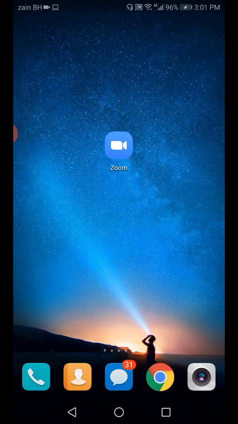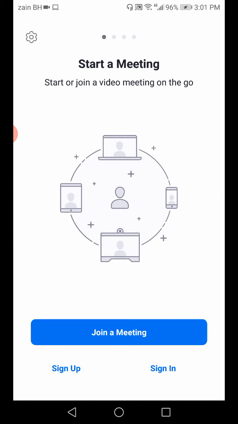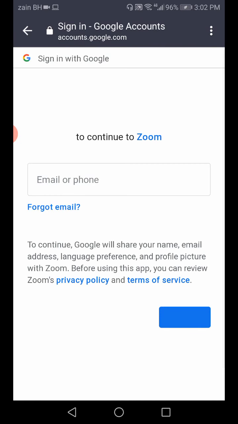In this video, I will show you how to sign in with the school provided email ID onto Zoom. Just open Zoom application. It will ask you to sign in. Click on sign in button. Now here on the bottom it will ask you three options. Single sign on, that is SSO, Google and Facebook. Click on Google. It will open this link onto browser.